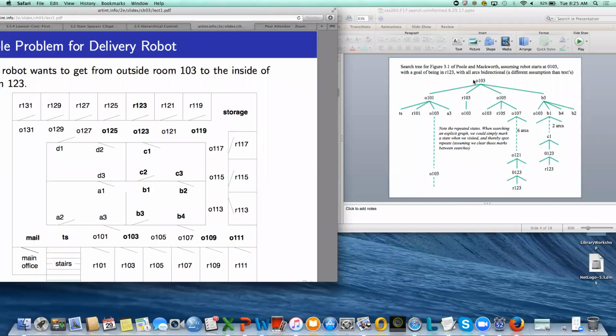We can ignore the possibility of repeats. That 0103 is repeated is something that the search algorithm, if we don't imagine that there are going to be many repeated states, we simply don't worry about it. We simply live with the repetition and continue search.